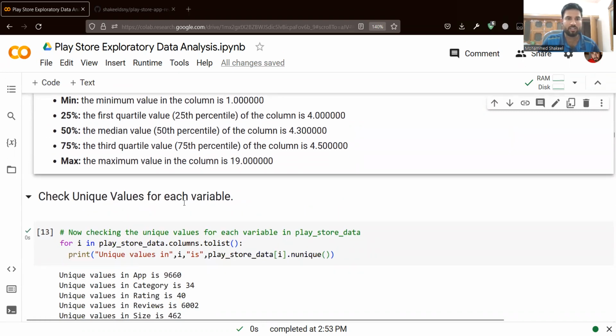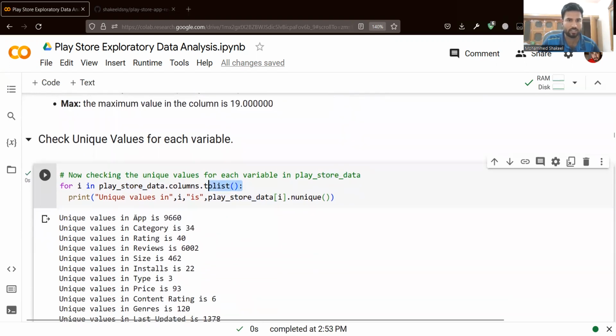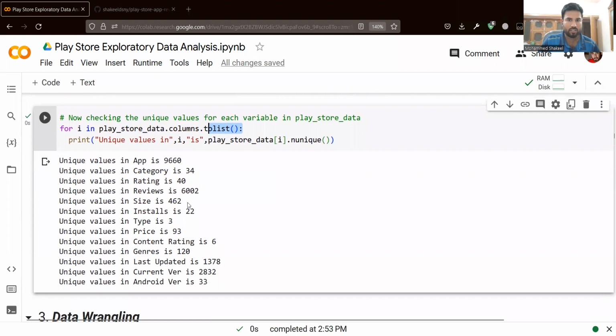And we are checking the unique values for each variable or column with the help of a for loop, sorry, for i in Play Store data dot columns dot to list. Here we are creating the list, and as you can see, the number of unique values is 22.